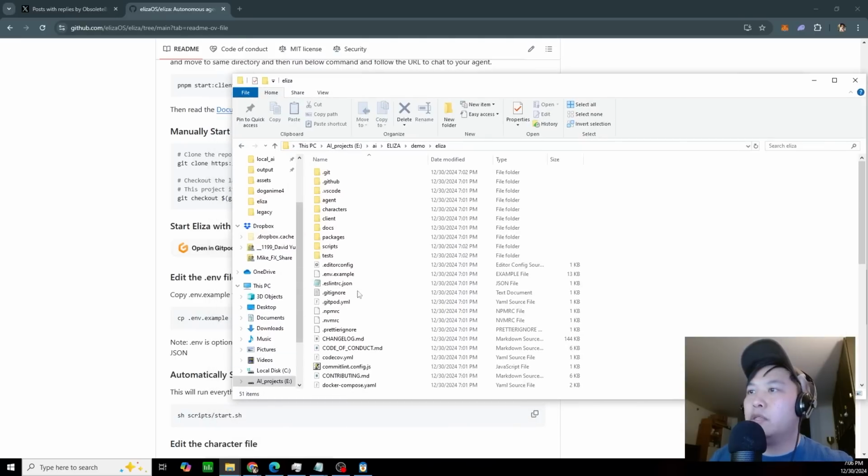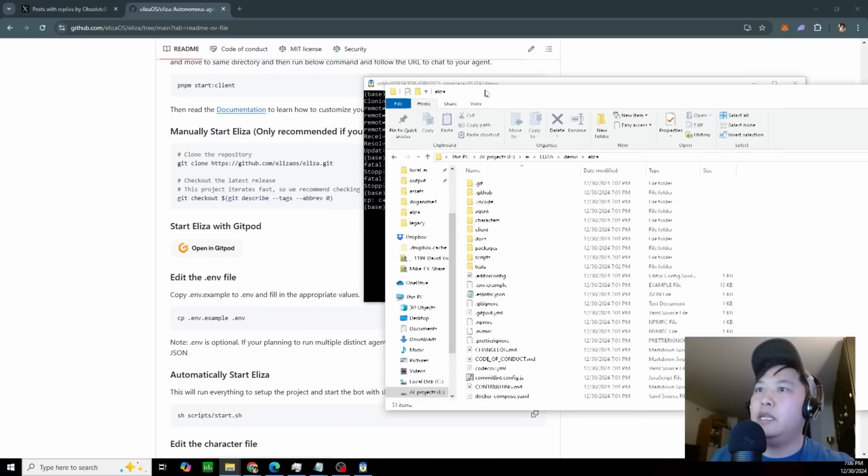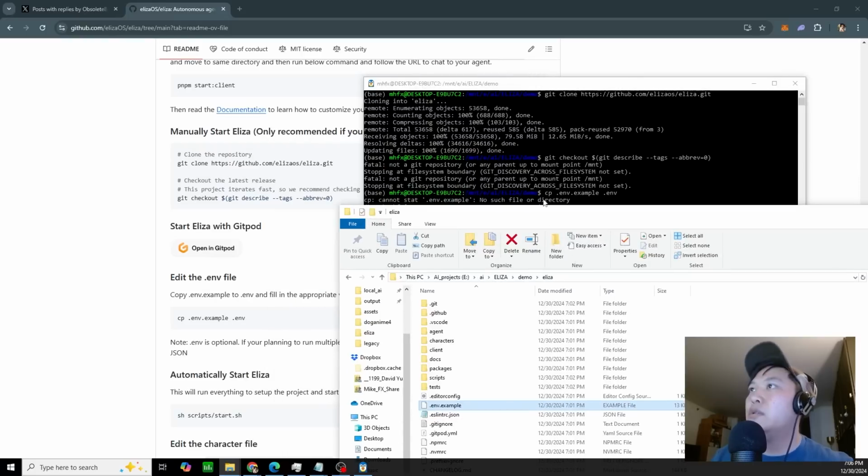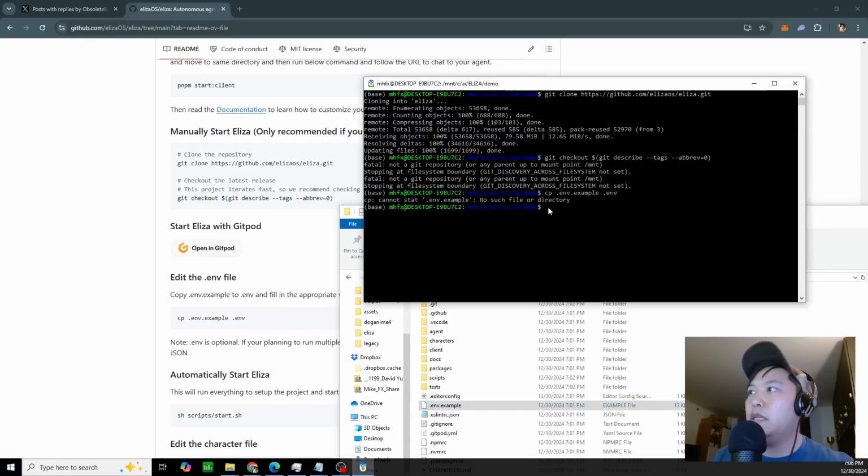So first of all, you could do this manually. This is just a regular folder structure. There's the env.example, which is right here. It basically wants you to copy this and call it .env. You can do this in WSL if you want, if you type cd and type Eliza like this.